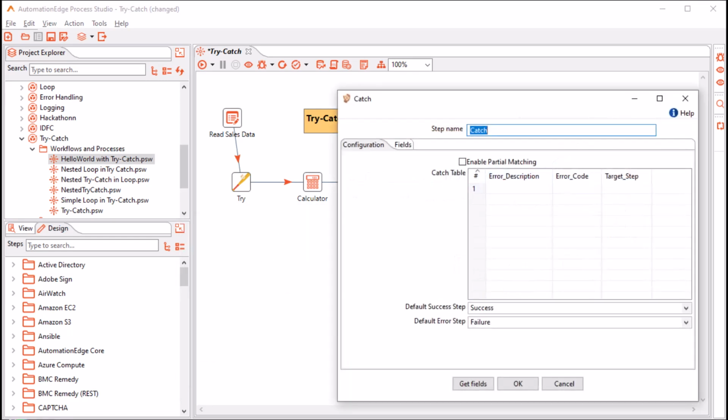You can now see the default success step and the default error step. As discussed earlier, let me check the enable partial matching checkbox to compare the errors defined in the catch table partially with the error received. Now, I wish to define exceptions or errors in the catch table. You can directly define them while drawing hops from the catch step. Let me click OK for now.